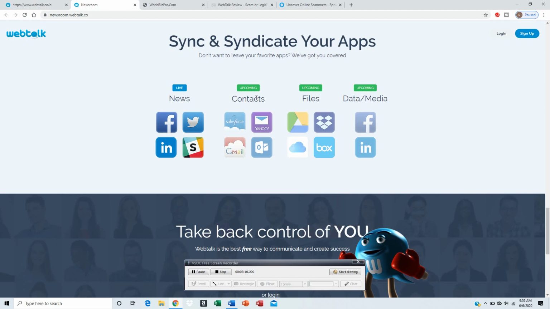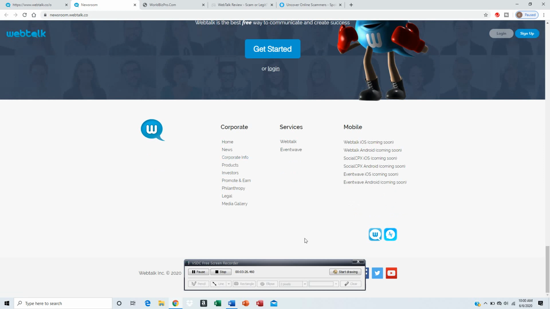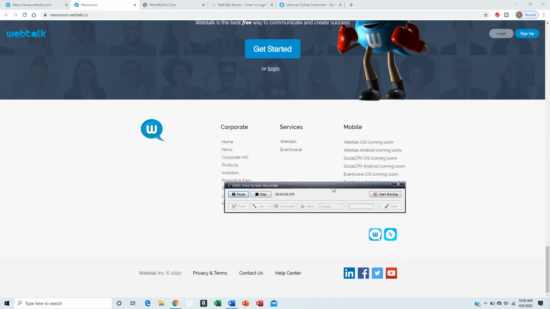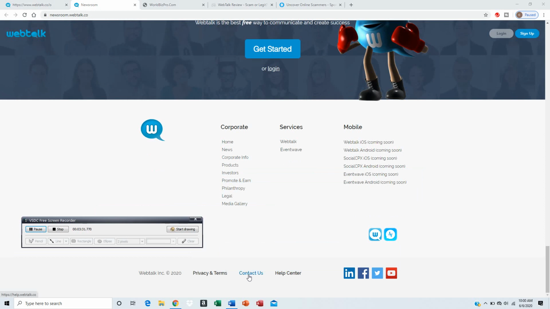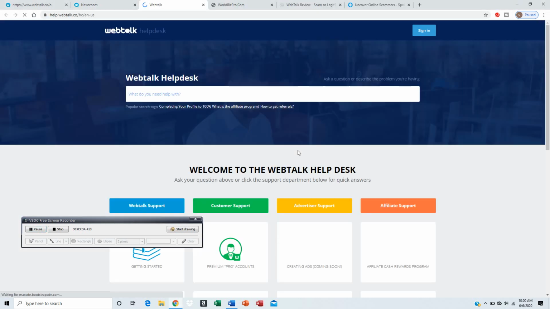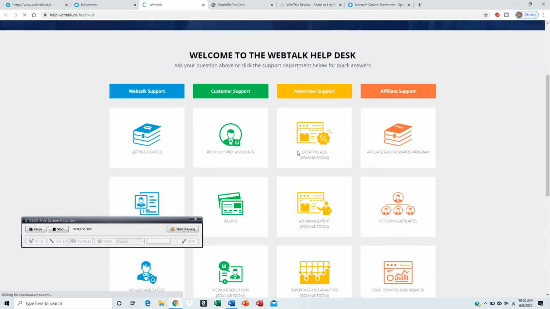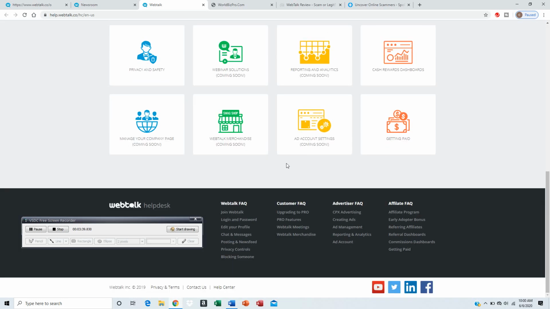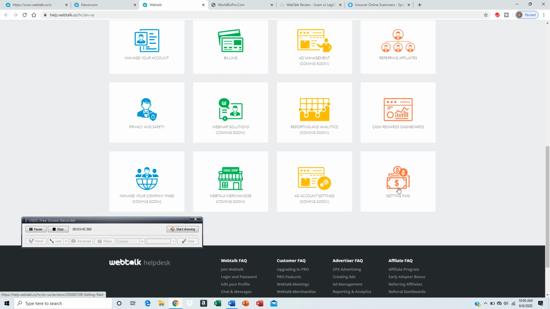It gives you live news, and upcoming features. Later they'll have contacts to connect with your Gmail, then files using Google Drive, Box, Dropbox, and data media. The company has been around since 2020, I think they just updated. To contact them, you can use the help desk they have for you.